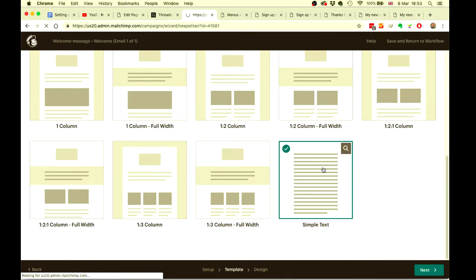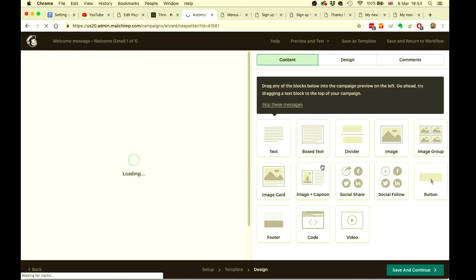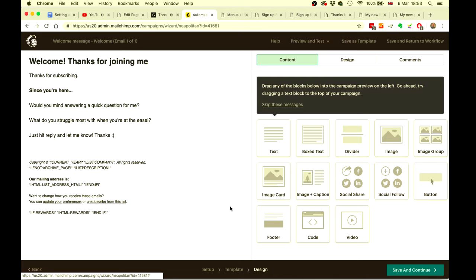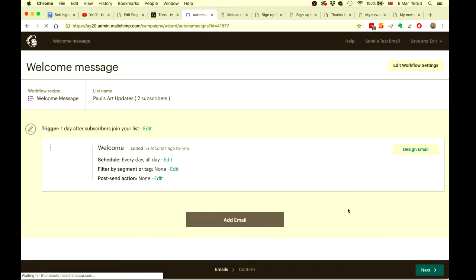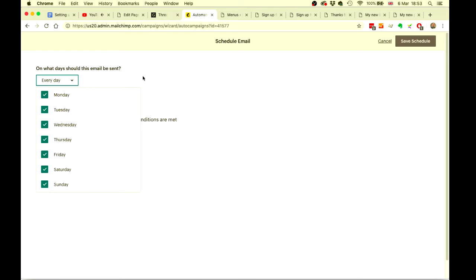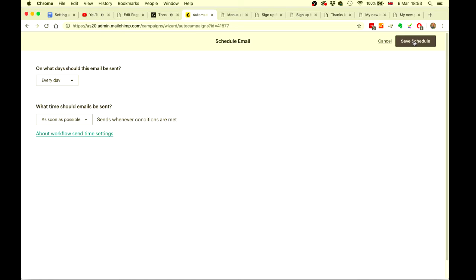Yes, we've already done this. Hopefully it won't lose my text. You can change some of this stuff if you want to. I'm not too bothered with that. Where is the trigger? There is a trigger that you can set up for this. I just can't remember where it is. Here we go. Schedule. Let's try changing this. It may be in here. Every day. What time should the emails be sent? As soon as possible. No, that's all right. Save schedule.